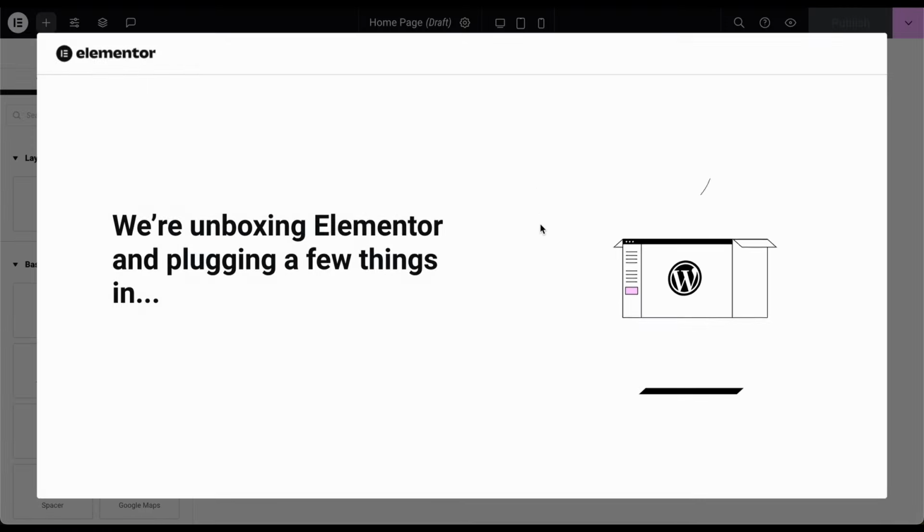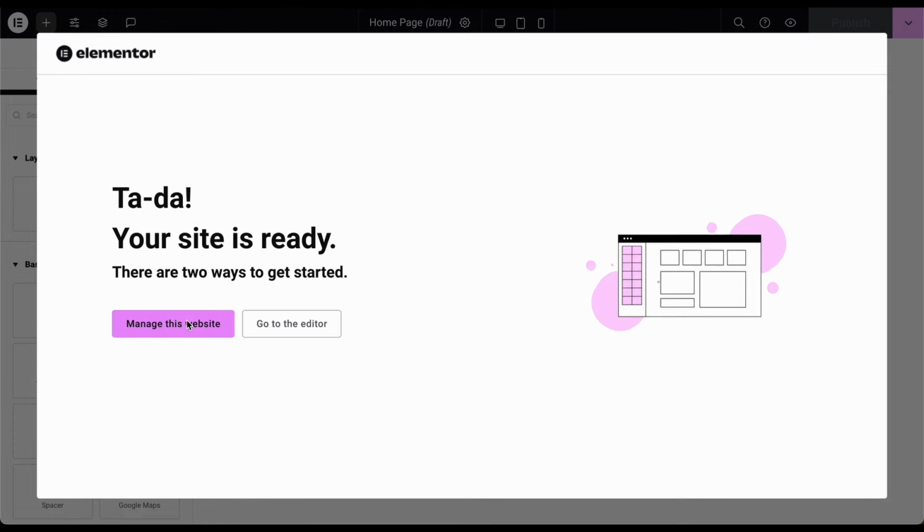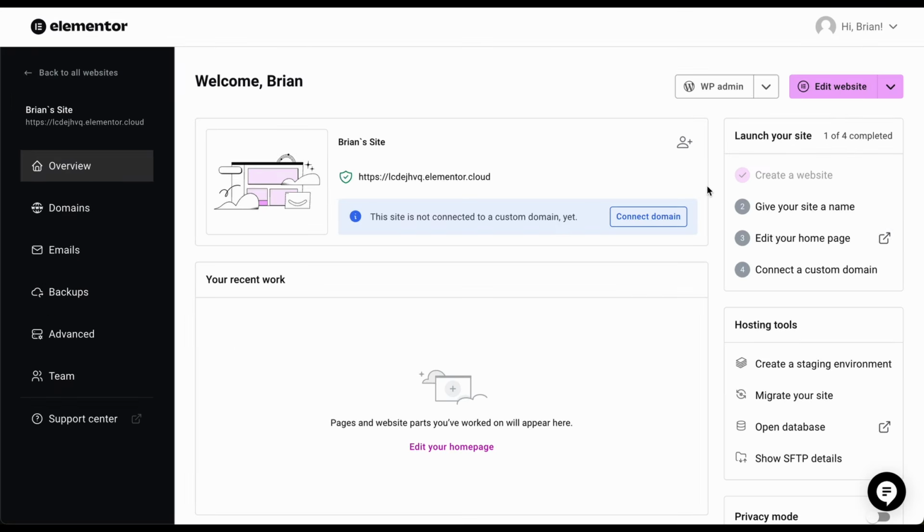But it's a pretty simple process. So now let's go ahead and manage this website. Here I am on the back end portion where you can manage this website. As you can see, I do not have a domain connected yet, so you can do that, but we can go ahead and get started. For now, I'm just going to edit the website, and this is the easiest way to get to the WordPress dashboard as well.